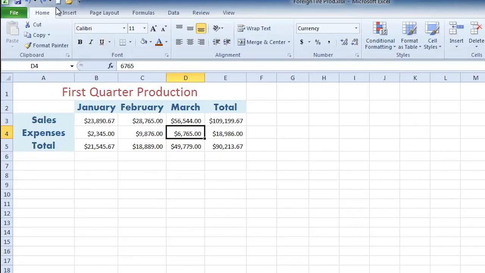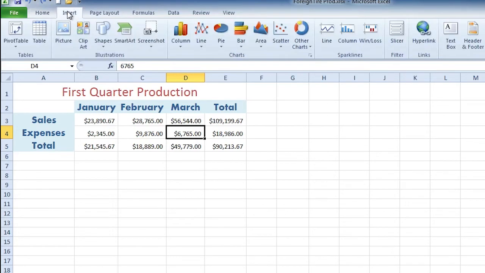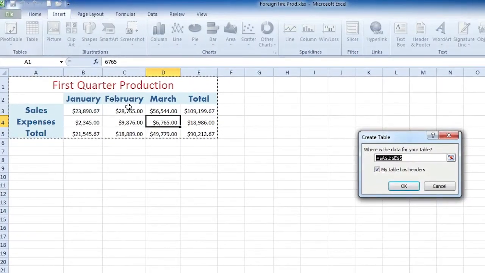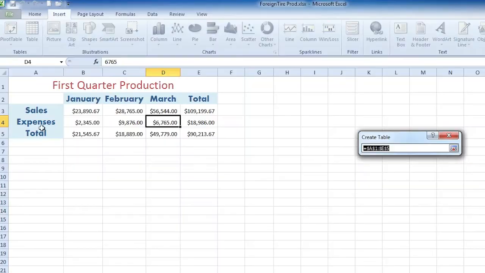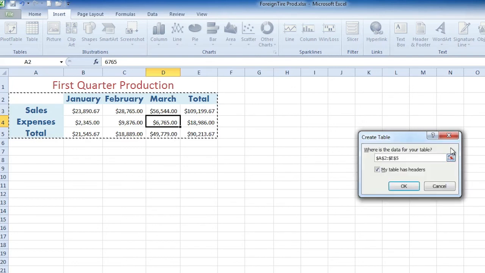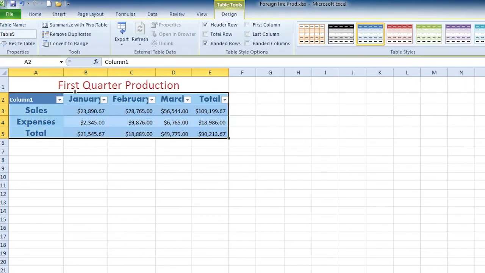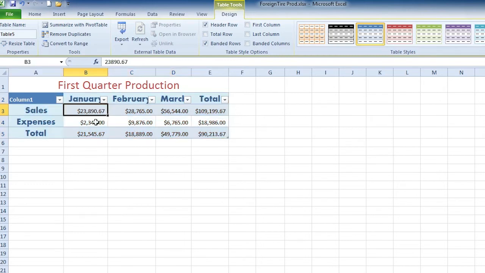So if I come in and I go back to that insert tab, click on it, and I go to table, here's where Excel's picking up the range. And this is a reason why I would come in here and say, nope, that's not the range. I would click on here, click on the red arrow, come back and highlight A2 through E5. Click the down red arrow here to take me back into the dialog box. Now it's got the right cell range. It has headers. I click OK. First quarter production still there, and I have the correct header information here. And I can go on and manipulate with my table features.